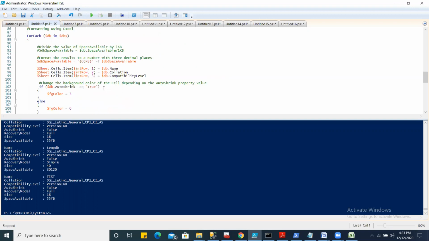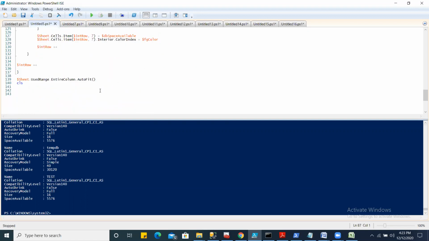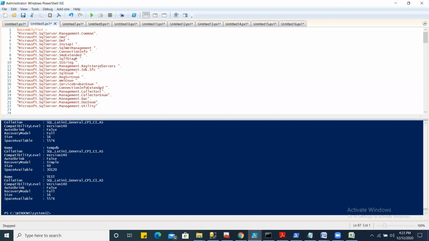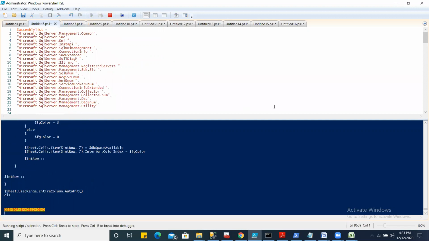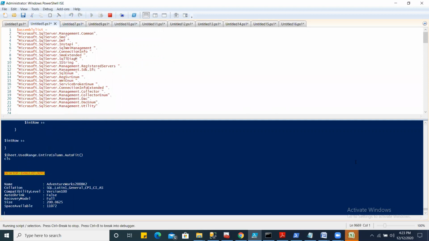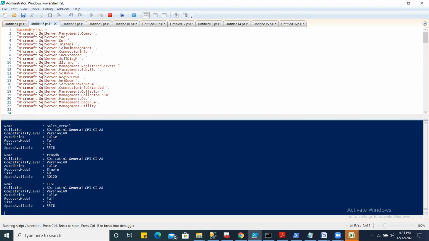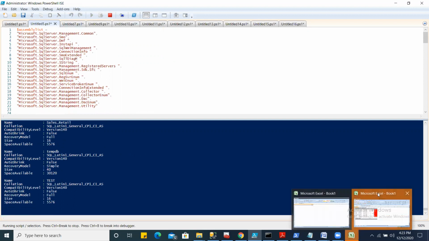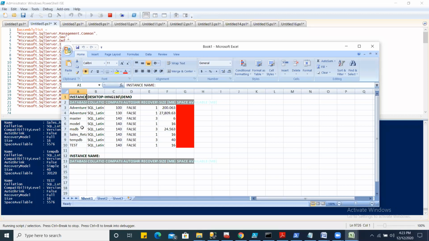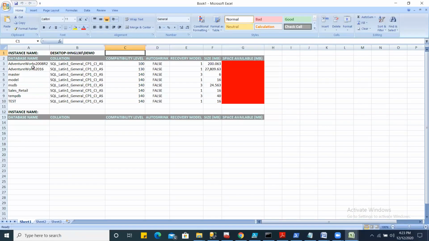So now if I run this script here, what information is it giving me, let us see. It is creating an Excel sheet, right? This Excel sheet has been created right now. It has put the instance name information on the top, that this is the instance name, and this is the information that it has gathered, right? You can expand it. These are the databases we have.